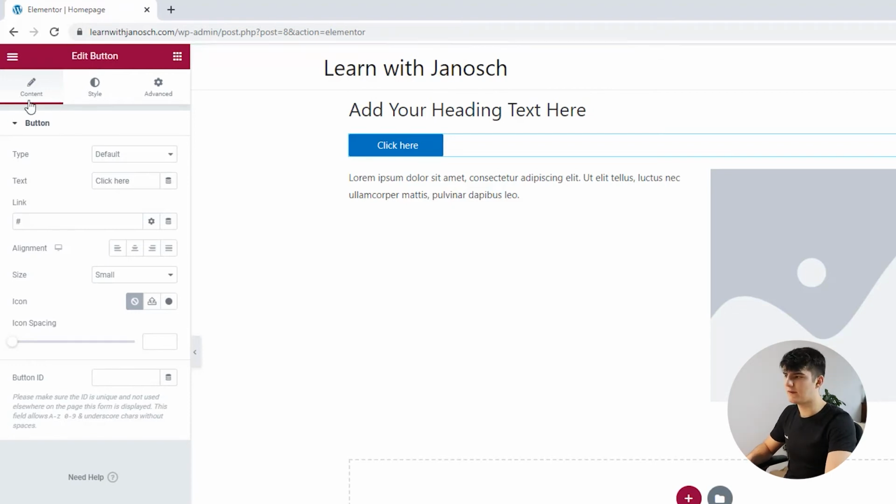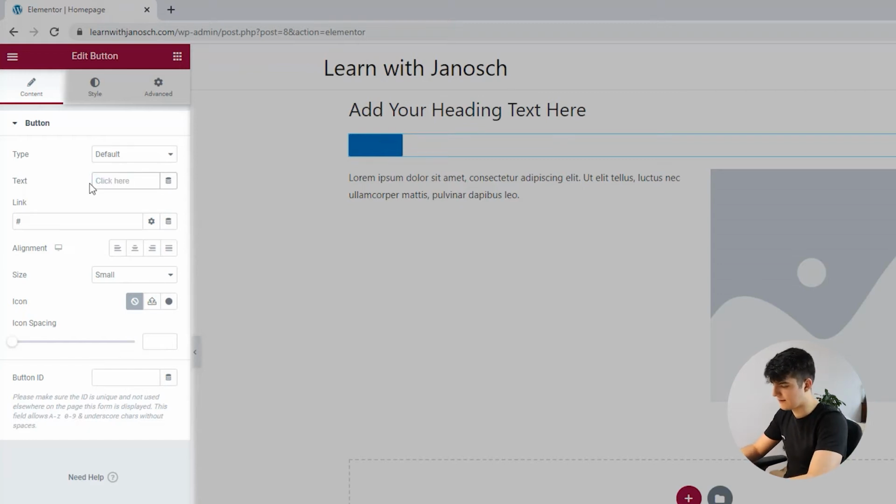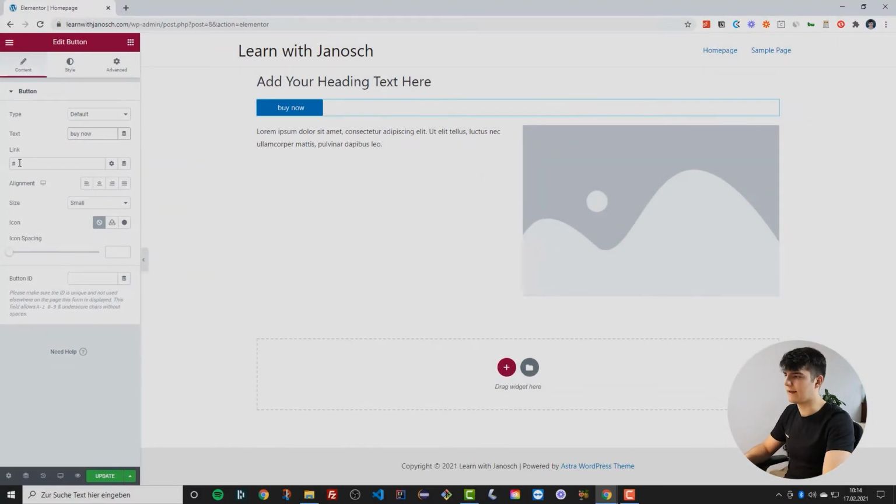Usually you will have these 3 different tabs. So you'll have the content tab, the style tab, and the advanced tab. The content tab is where you can add or change the content of the element that you're working on. So for example, in this case, I could change the text of the button. Instead of click here, I could say buy now, if I wanted to do that. And I could also add in a link. So if someone clicks on the button and I want him to go to a certain place, then I can add that link in here.